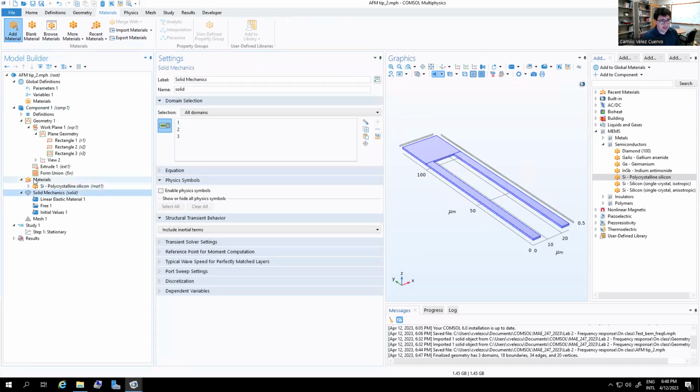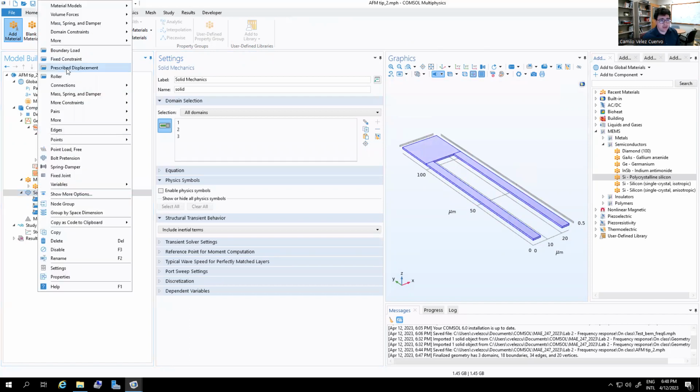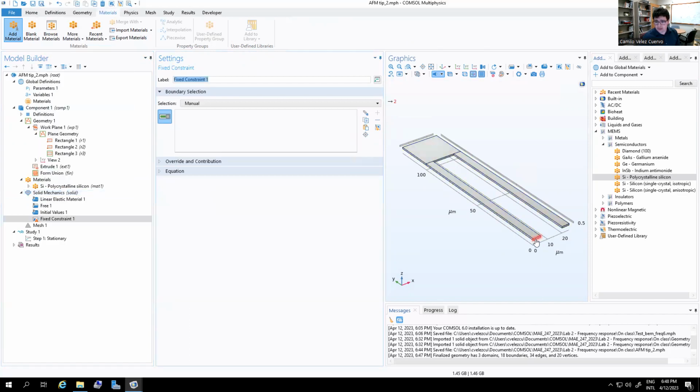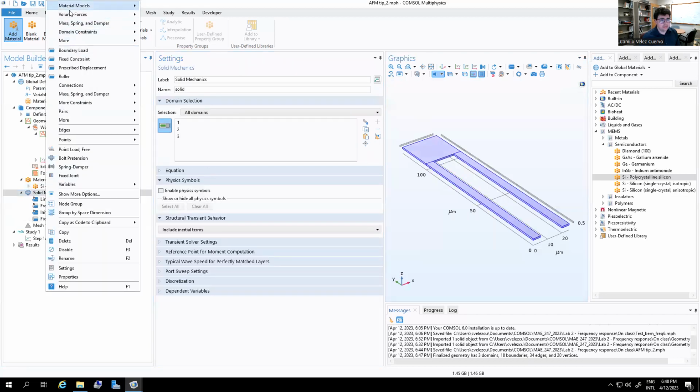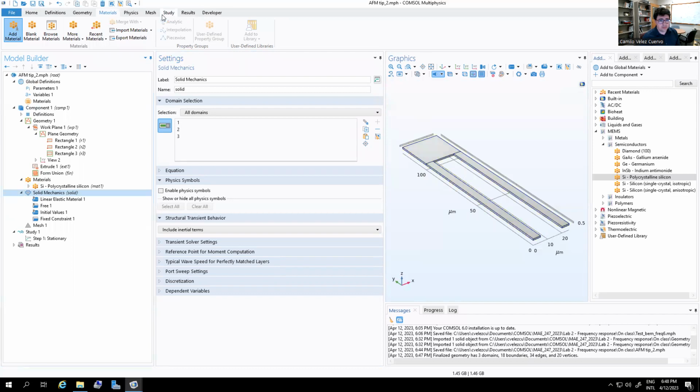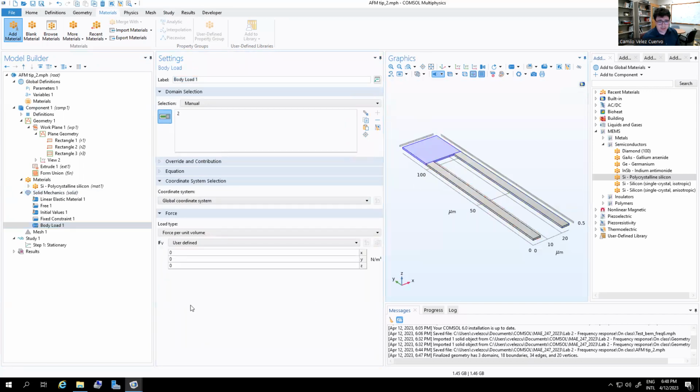On the solid mechanics, I'm going to add some fixed constraints. Basically, this tip and this tip are going to be fixed. And I'm going to add a load. So I'm going to do a volumetric force, volumetric load, and I'm going to apply in this one my total force. So the units is in Newton, and I'm going to be minus F in. This is my initial input.